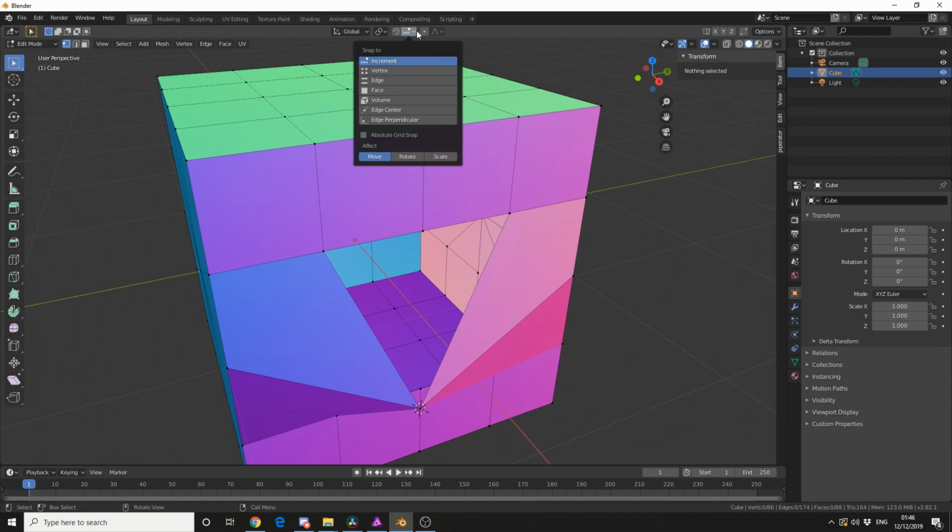Now you do have options to actually use snapping, so you can actually snap to certain vertices, edges, etc. But I'll talk about snapping in a later video.